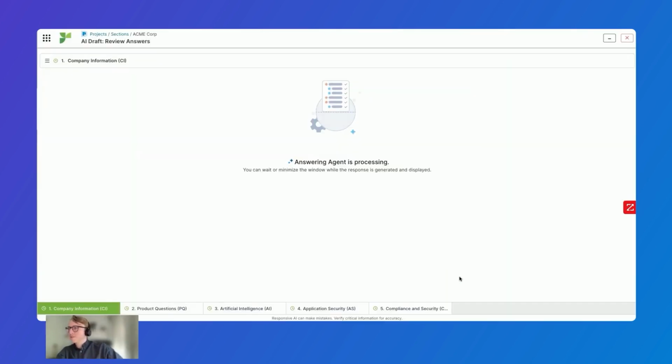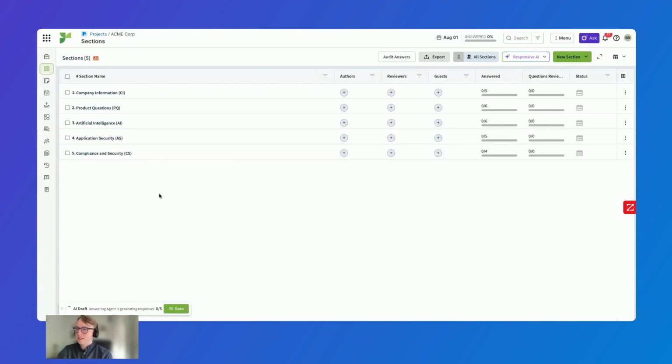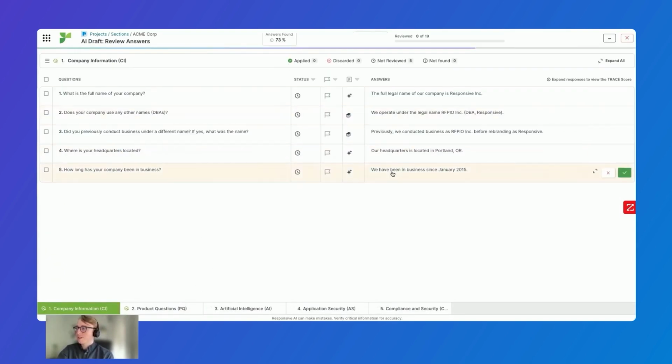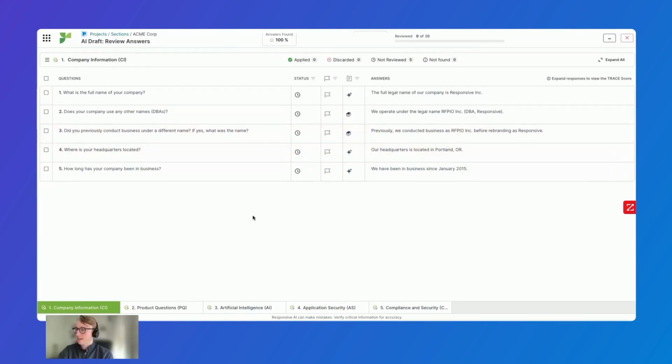I'll generate answers. The system's going to take just a second to run here. I can minimize it as it runs, and I can continue to work in another area of Responsive if there's other work that I need to do. But if not, I can just hang out and let the answering agent do its thing. Now, it's still loading for us right now, but what we're starting to see is where it's pulling the information from. The preferred approach is going to be to pull exact matches if it can find them. That's what you're seeing with this book icon right here. If not, it's going to write based on relevant content, which is this sparkle icon that you're seeing.